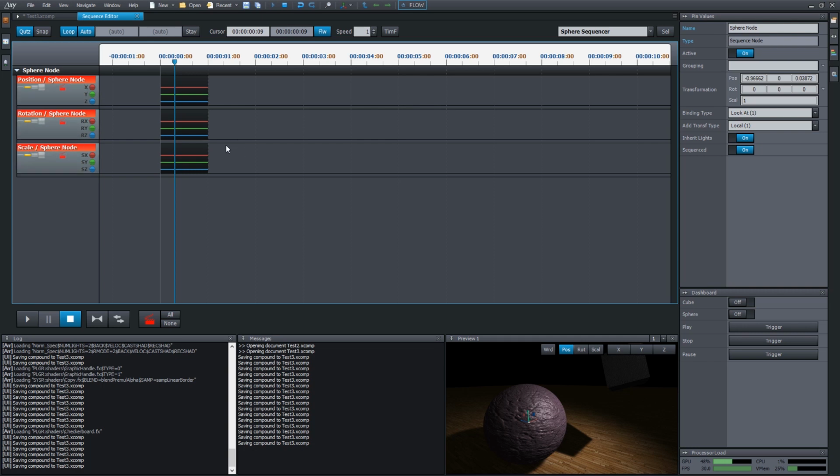All that remains is for me to find the capture button with the red film slate icon here and click on it. We have now added 9 keys altogether in 3 tracks. 3 keys in each track, since there are 3 components in each.